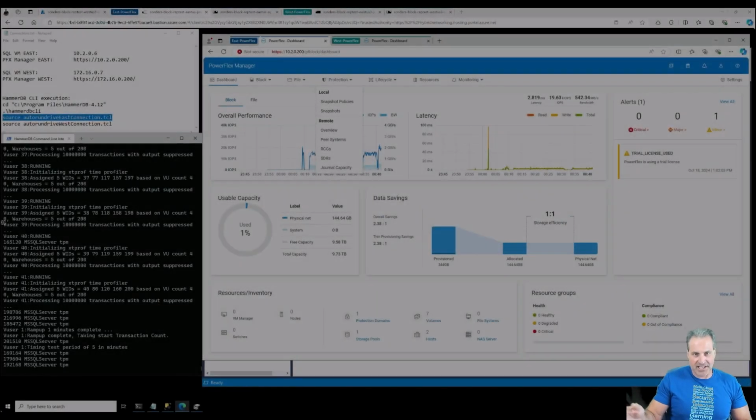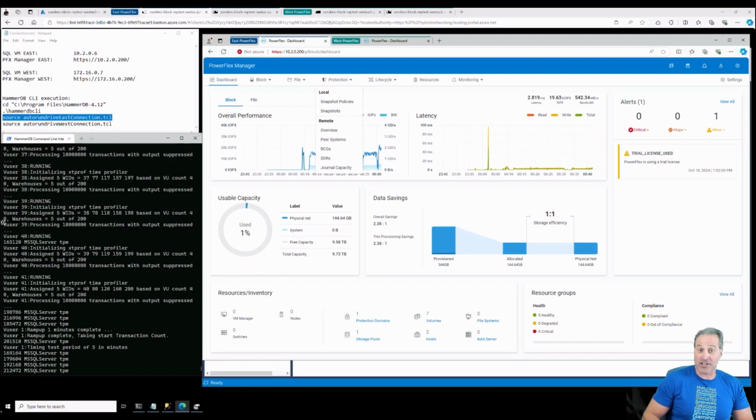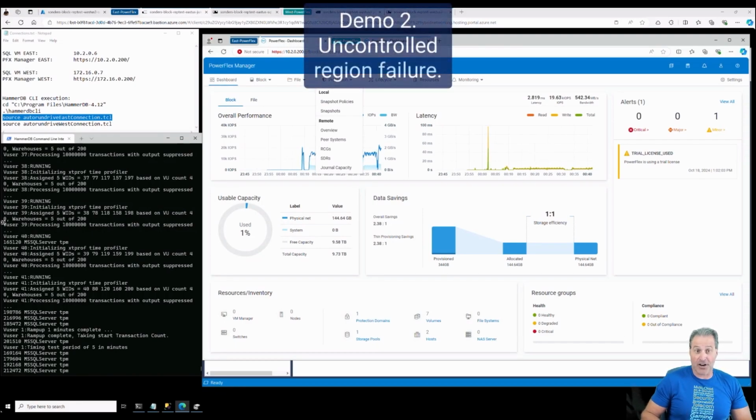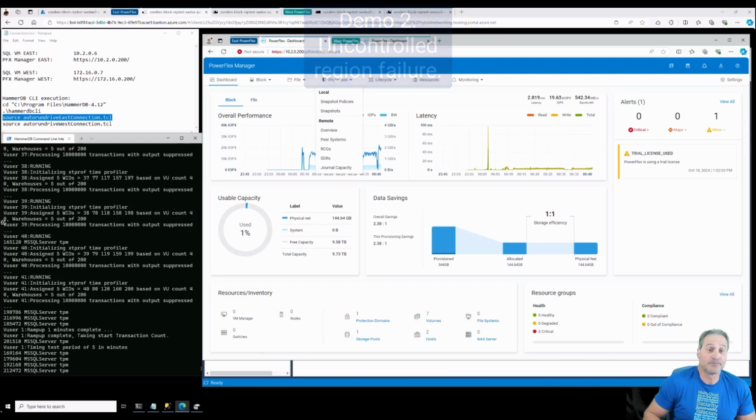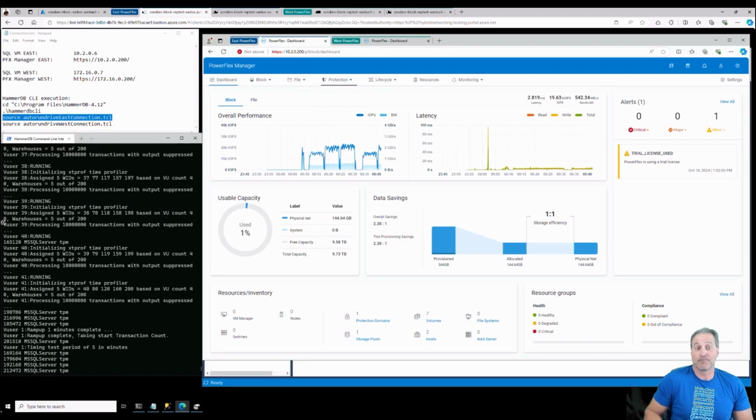So now we'll go back to the east and let's do demo 2 here. Now we're actually going to conduct a DR failover, uncontrolled region failure, I'm calling this. And all I'm going to do is I have my workload running there with HammerDB. That's great. I'm just going to go in and do a failover from a PowerFlex perspective, and I'm going to start running the workload in the DR side. And I'm going to run over there for a while.